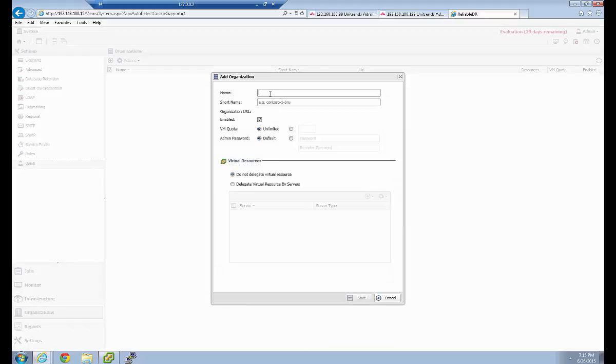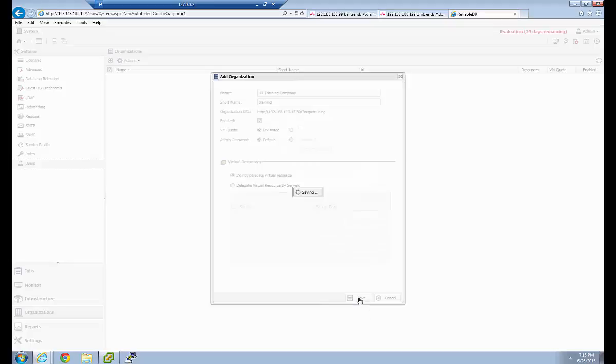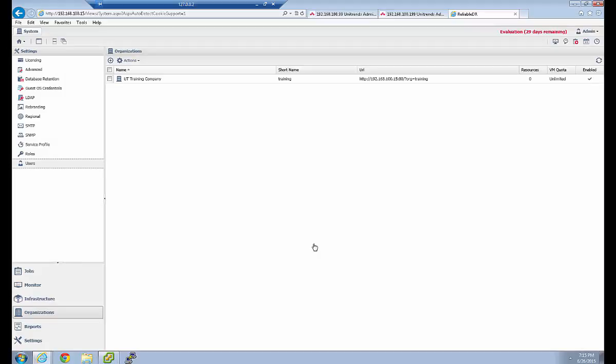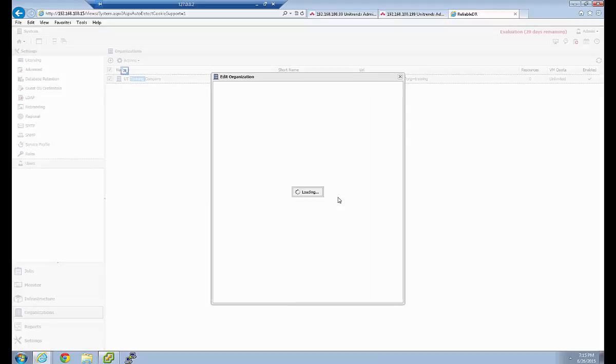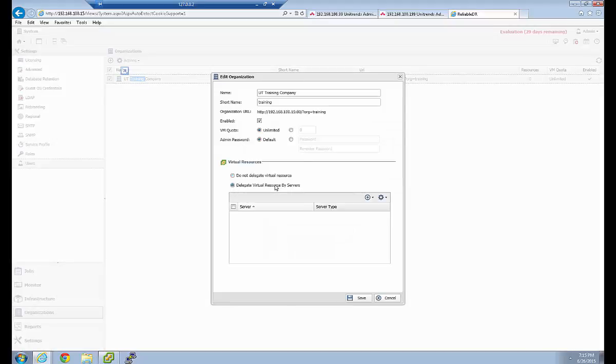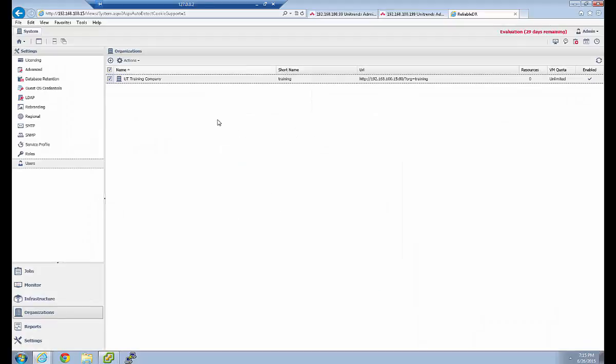For our organization, we're going to go ahead and call it, just like we did in class, UT Training Company. The short name is just going to be Training. We're just going to go ahead and save this organization for now. Very simple to create an organization. And when we start to use it, if you have VMware resources that you want to delegate out, we're going to tie into these here within a few minutes, but you can start to delegate those out.